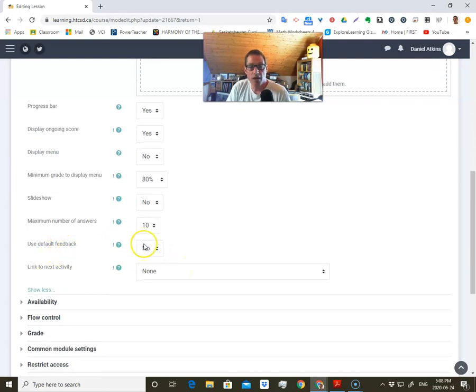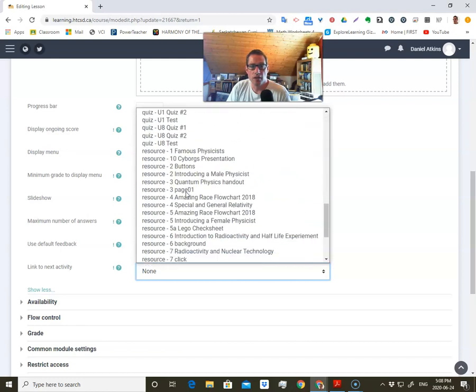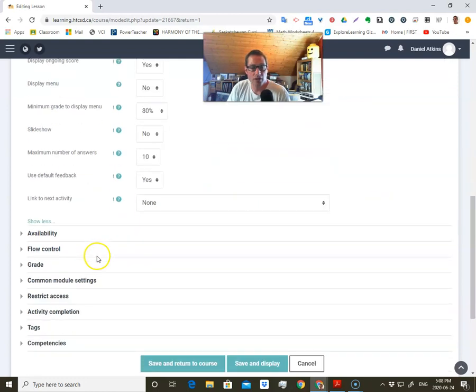Use default feedback. This is when they get a question right or wrong. If it's right, they'll say, yeah, good job. I think maybe it says, that's the correct answer if you get it right, or that's the wrong answer if you get it wrong. I think that's pretty good. You can always overwrite the default feedback, and I'm pretty sure that's the way it works. We'll take a look at that in a little more detail. Link to the next activity, so you could also go to the next activity, which I'm not going to do here.